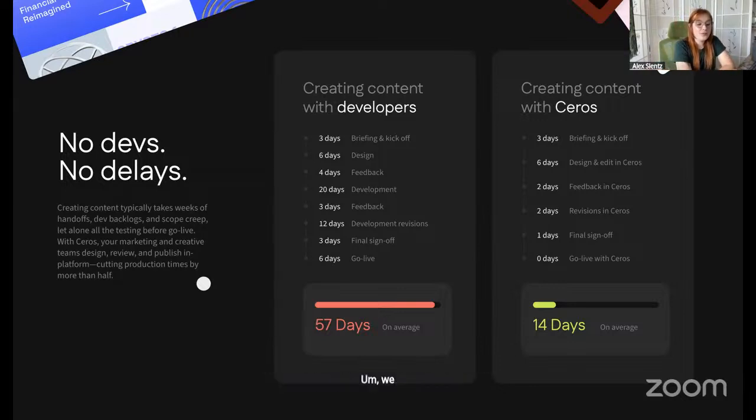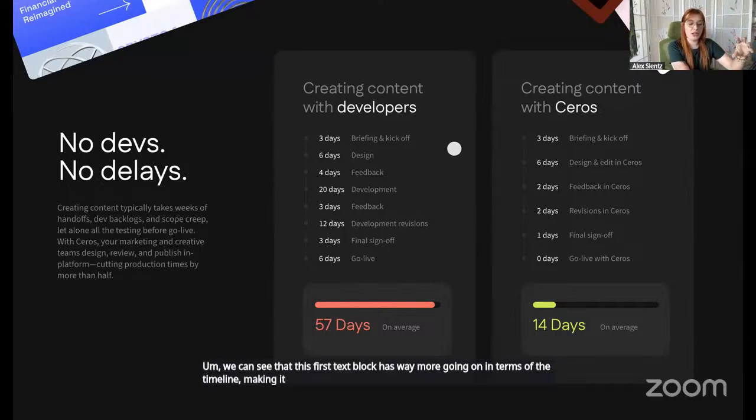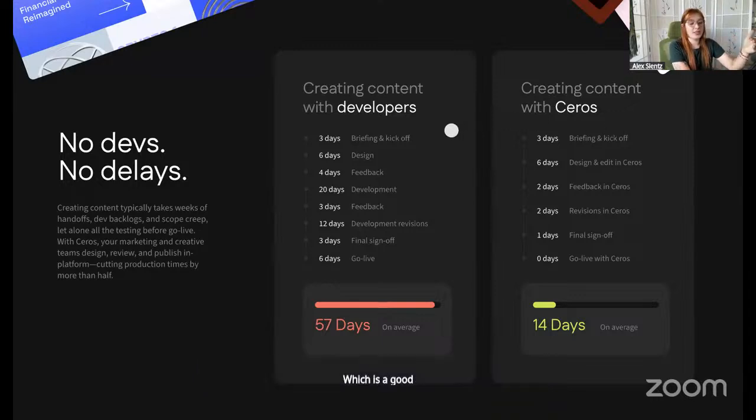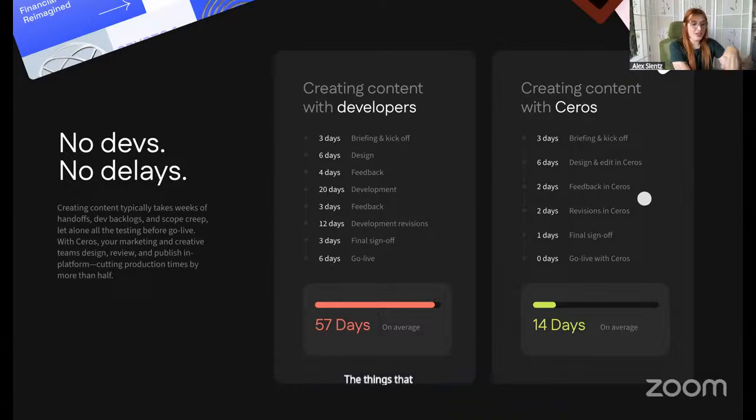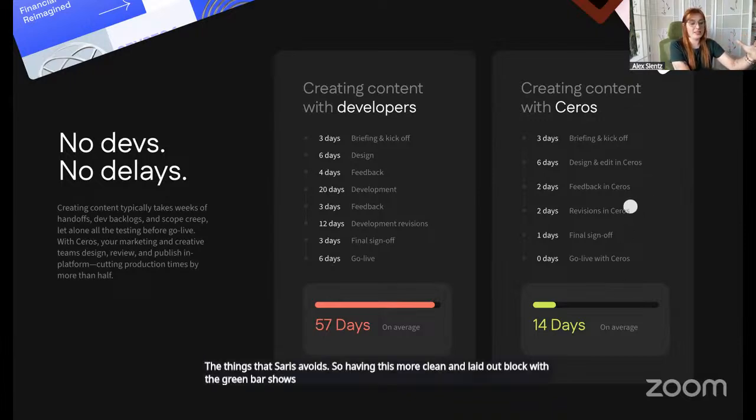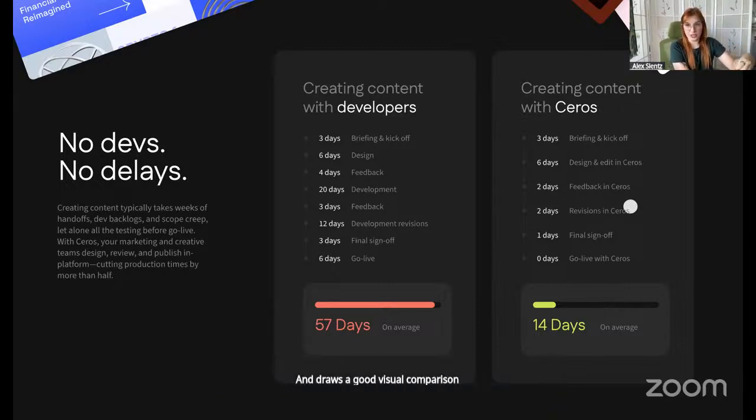We can see that this first text block has way more going on in terms of the timeline, making it appear a bit more cluttered and crowded than the other box, which is a good way to demonstrate the opposition's negative traits by correlating that clutter and overcrowding with the things that Saros avoids. So having this more clean and laid out block with the green bar shows the visual balance that Saros offers and draws a good visual comparison between the two.